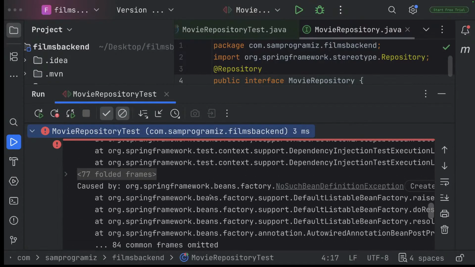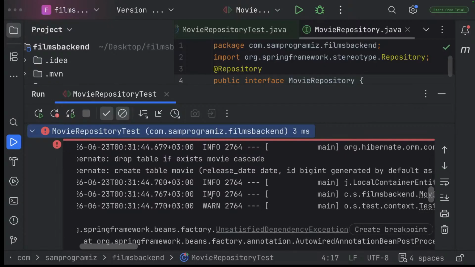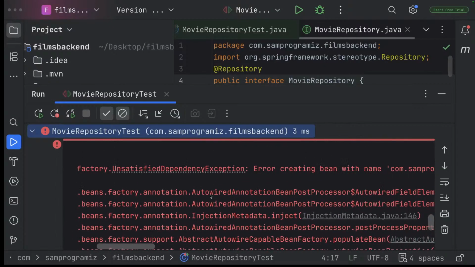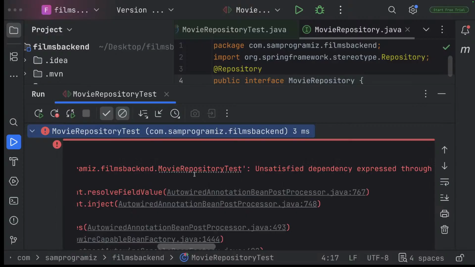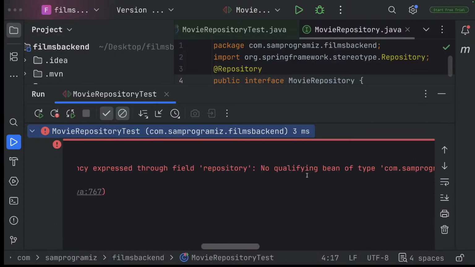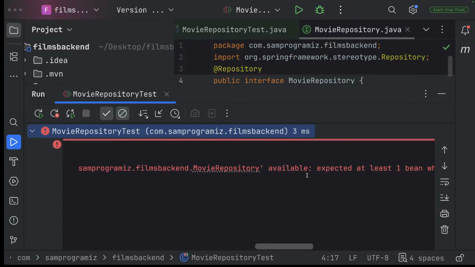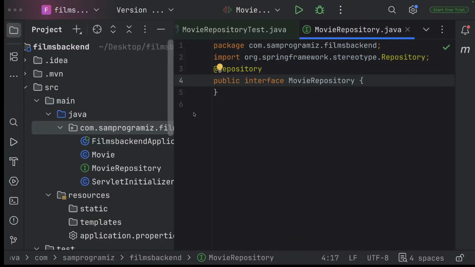No. That should have worked. Satisfied dependency. Oh, okay. Field repository, no qualifying bean of that type. So that should have fixed it for us. So we'll take it a step further.